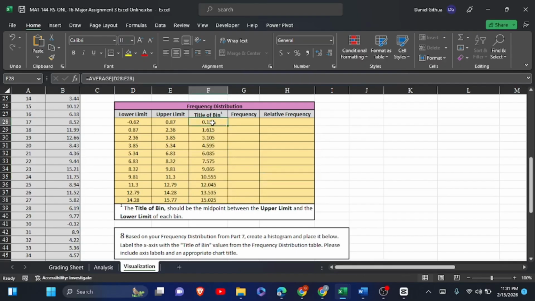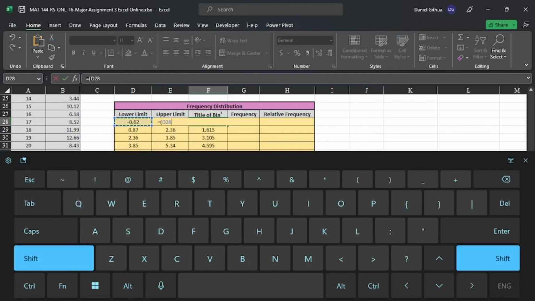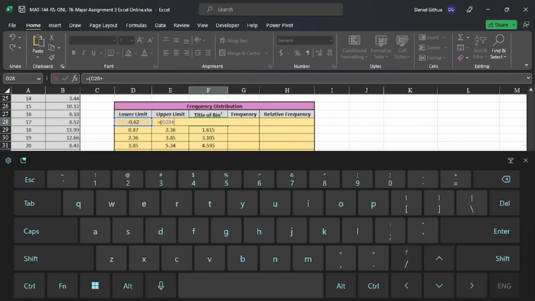But you can also decide to do, I don't want to use the formula, I want to use the values only. So you come and click equal, then the lower limit plus the upper limit, which is E20, 28, and then you're dividing by 2.